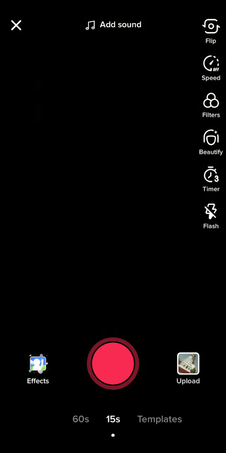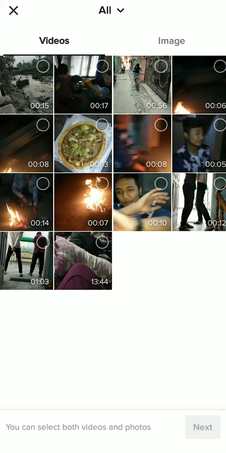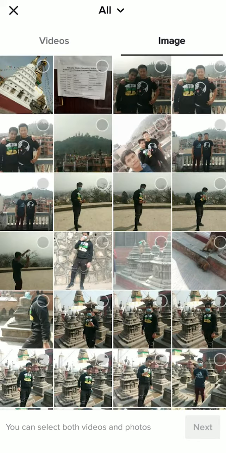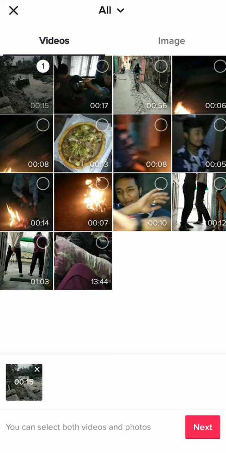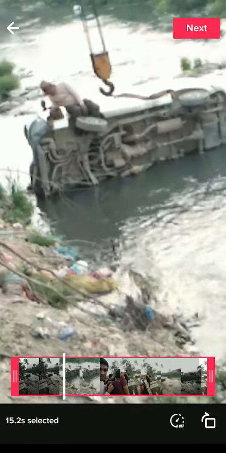Click on upload. Now after clicking on upload, these are all the videos you have recorded in your phone, and if you go on the image column, then these are all the images from your phone's gallery. So let me choose a video. I'm going to choose this video and press on next. After pressing on next, it's going to show you this video to make sure this is the video you want to upload. And then I want to upload this video, so I'm going to press on next again.